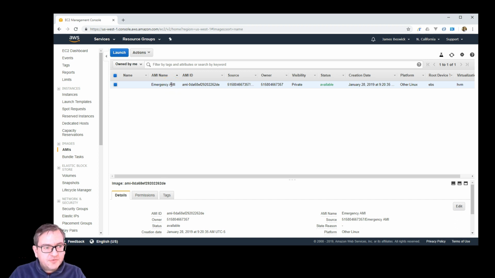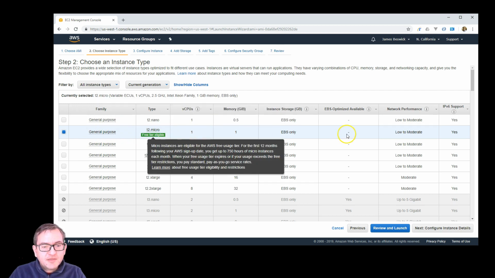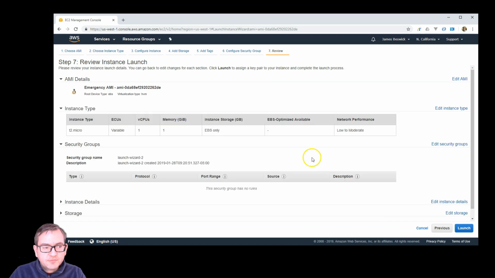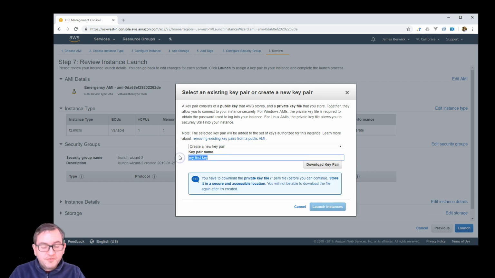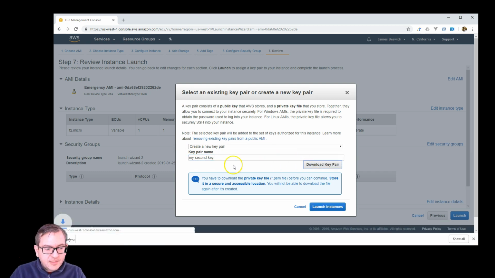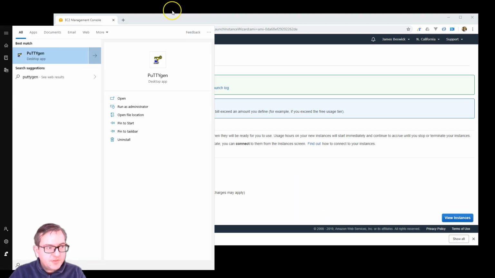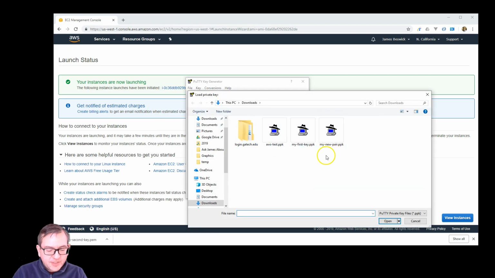From here, it's pretty straightforward. You just right click and click launch. Select the same instance type as we had when we first created the instance, and review and launch. Now the important part here is to create our new key pair because we've lost the first key pair. So I'm going to call this my second key and download this key, and then launch this single instance. Once again, we'll have to use puttygen for Windows users to convert this second key into a compatible key.